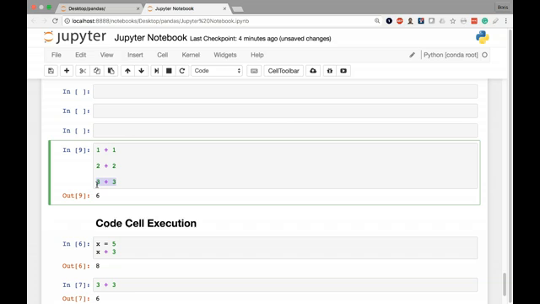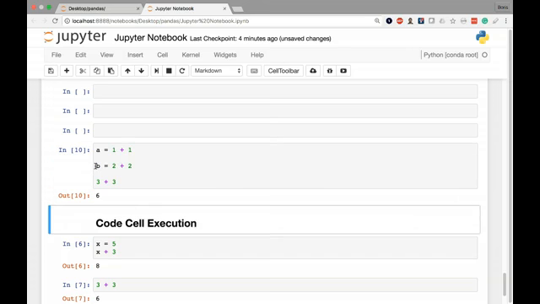That does not mean that the rest of the work is lost. So for example, if I assign this operation to A and I assign this operation to B, when I execute this, I'm not going to see any evidence that A is now 2 and B is now equal to 4, but behind the scenes those variables are now storing those values.